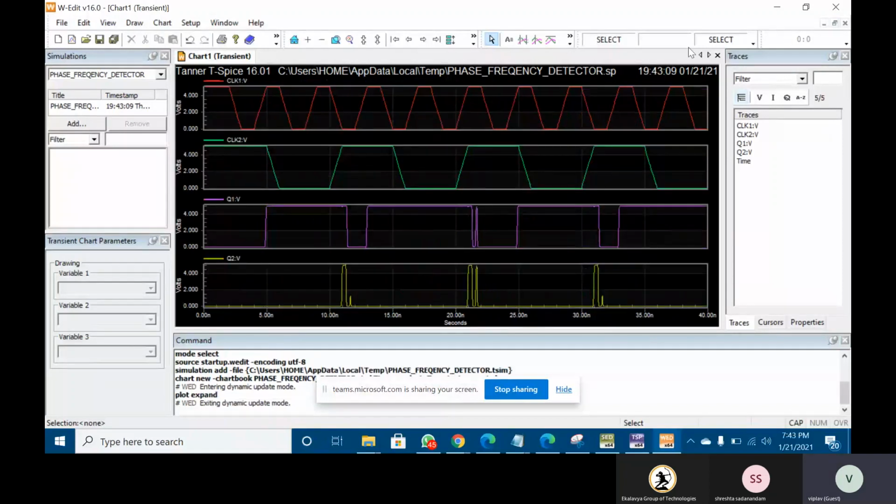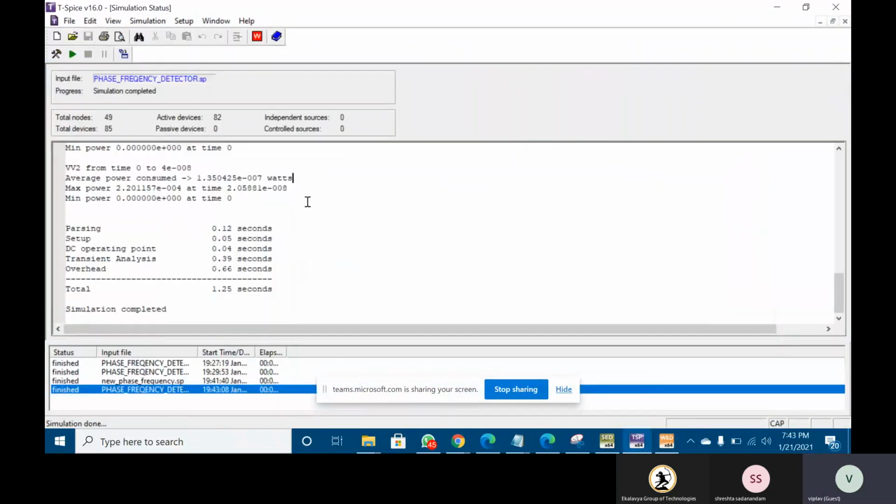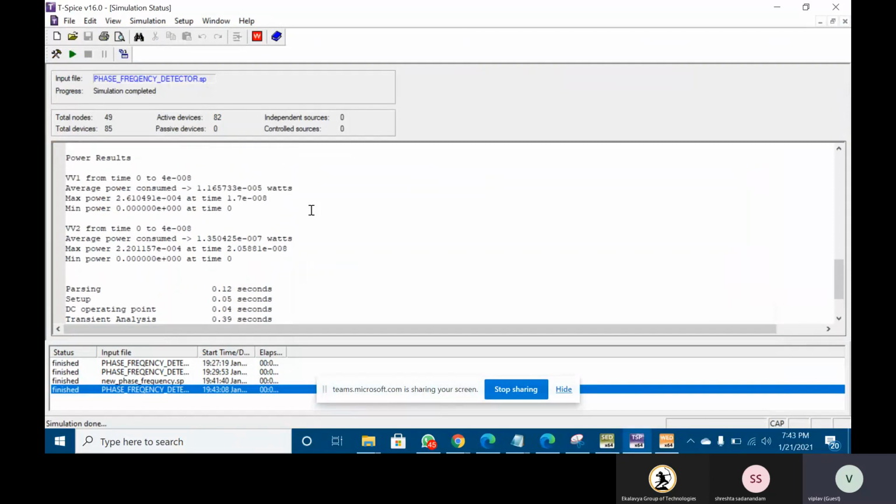So this is the thing, we got the output. And next, just see, in the TSpice output itself you will get the power consumption. So for VV1 the average power consumed is 1.16 times 10 to the power of -5, and the next one is 1.35 times 10 to the power of -7.